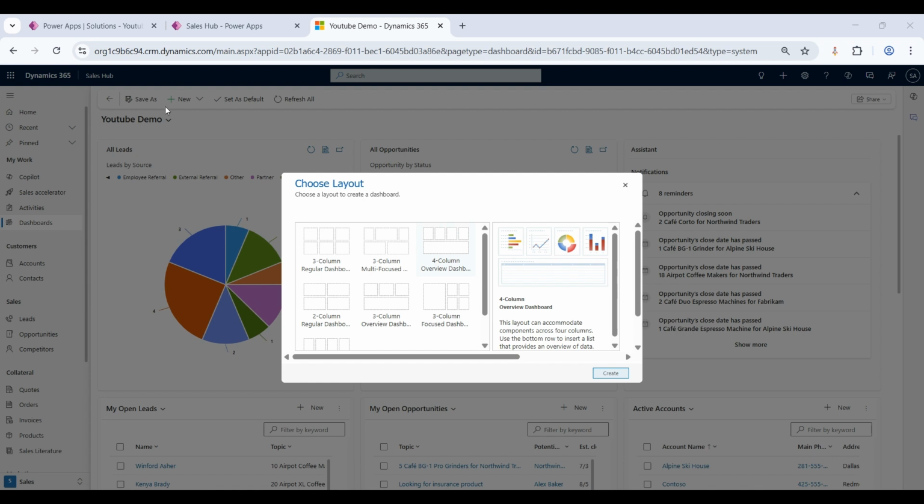The difference between system dashboard and personal dashboard is, here you don't have to worry about publishing the dashboard and adding it to the app. So since it is something you are doing directly within your model driven app, it will be visible the moment you save and close this dashboard.